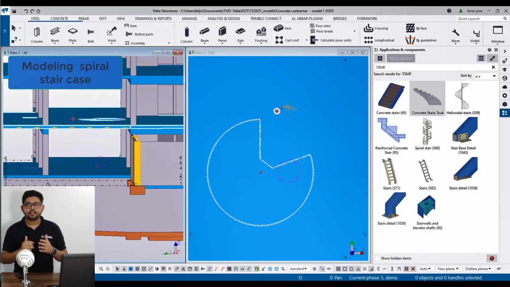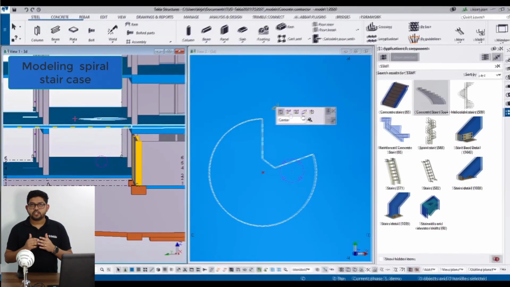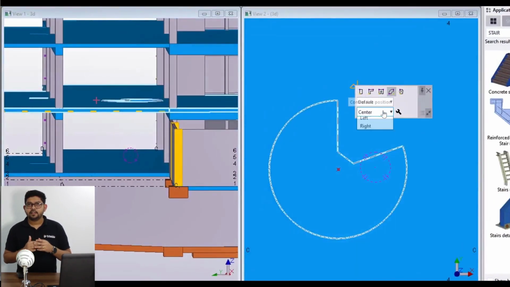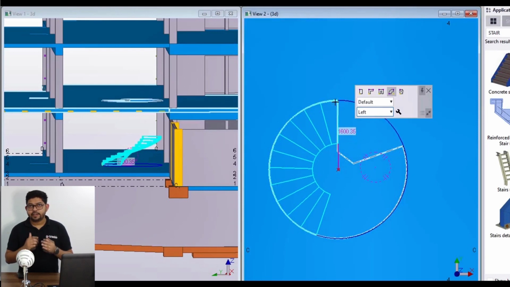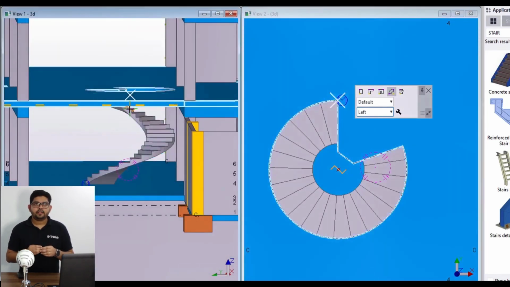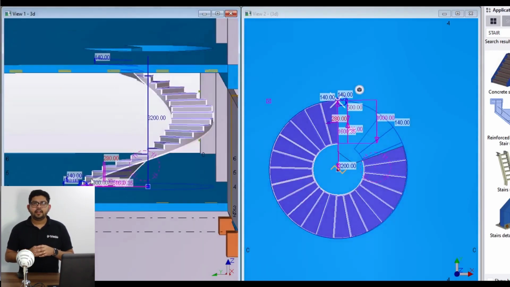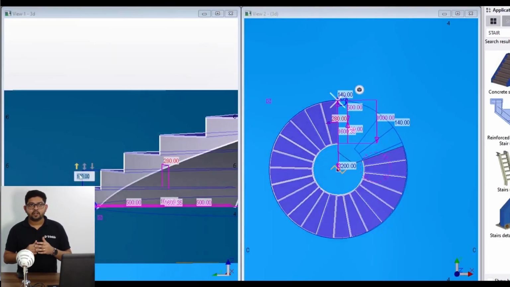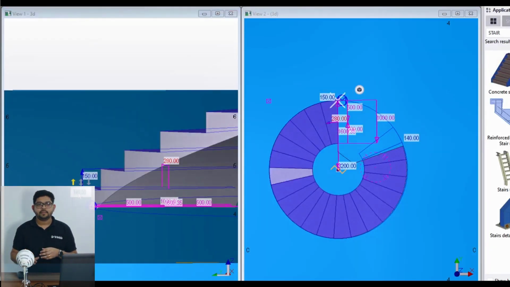And now let's look at the spiral stair. Coming to the contextual toolbar, this time I will select the spiral, the line position for it, and then pick the center, radius, and height for the stair. And here you go, the spiral stair, and very easily you can modify the stair width, height, etc., as I showed in the previous example.